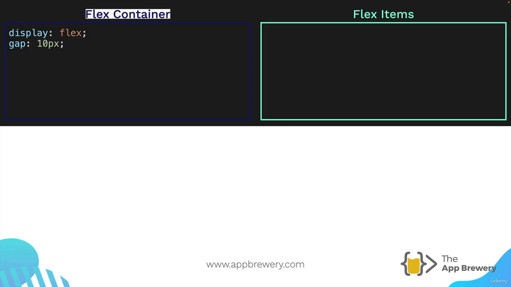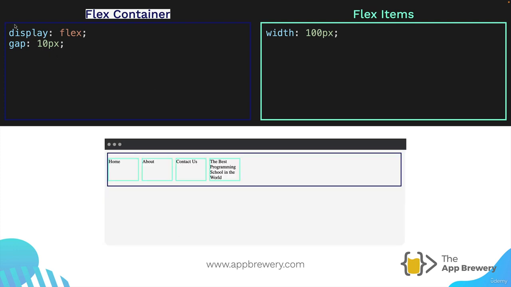Now let's take a look at what happens if we decide to set manually the width of each of the items. Notice here that the Flex container still has the same code as before. It has a gap of 10 pixels. It's set to display flex. But now for each of these green items, we've now targeted them inside our CSS, and we've decided that we want each of them to have a width of 100 pixels. And that's exactly what you see here. Each of these have the same size and they are all 100 pixels wide.